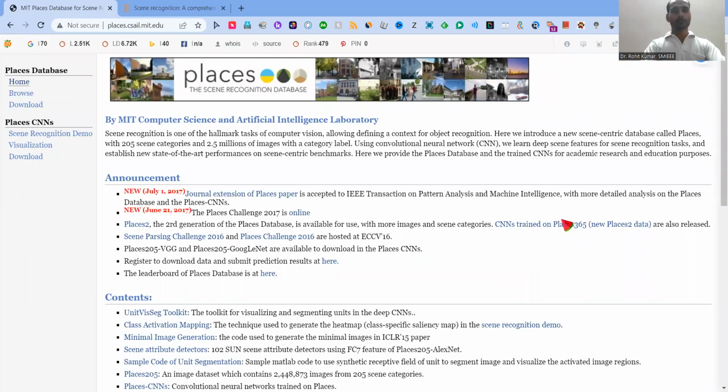Today, we are going to discuss an interesting data set, which is not a normal database, it is a scene recognition database. And if you are not familiar with this particular concept of scene recognition, then I'm going to recommend you a particular article.